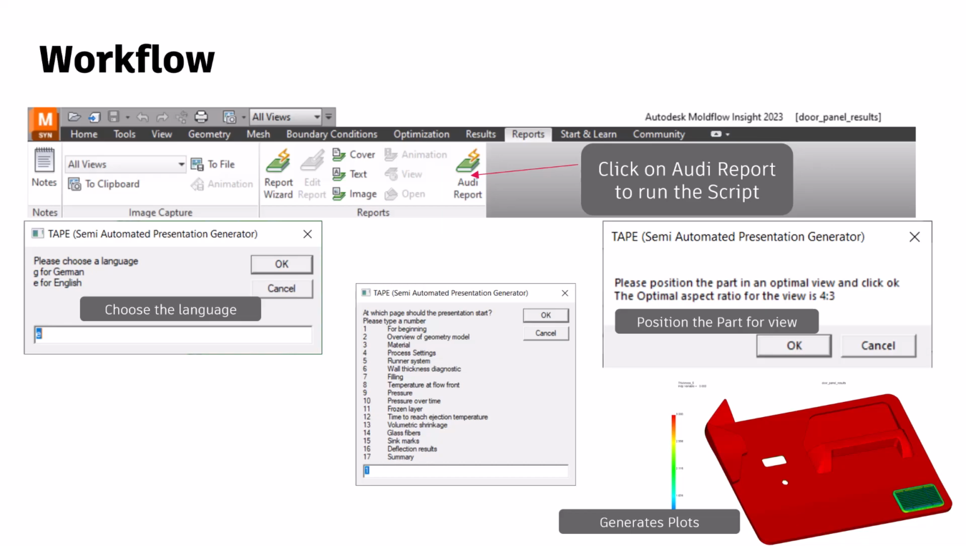As you click this button, the first thing that appears is a prompt asking for the language, since it was built for Audi in Germany. The first preference is G for German and E for English. Then a second tab comes up asking how you want to get started with the report generation: do you want to start at the mid level or from the beginning?